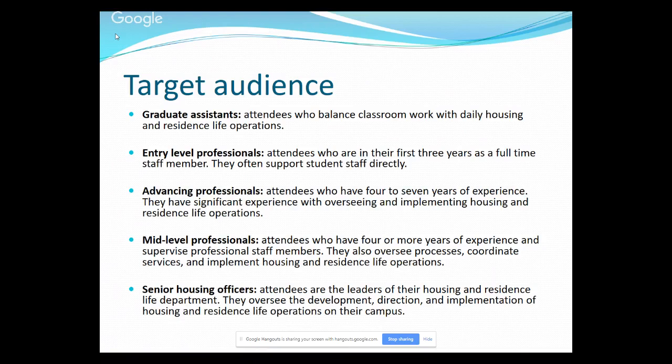You might also decide that your program focuses on mid-level professionals, so folks who are supervising other full-time professionals, and that's also great. I think that deciding on a specific target audience is very helpful. It can be very helpful when folks are deciding what program to go to.